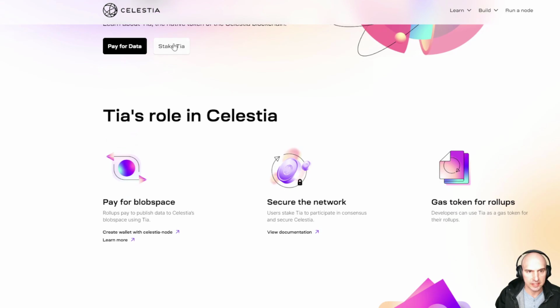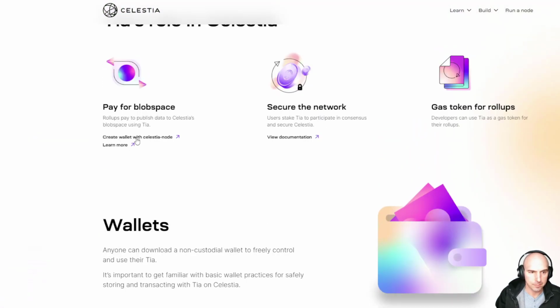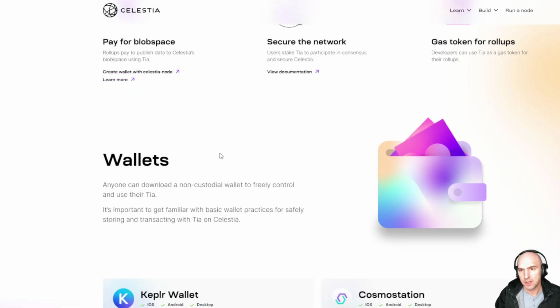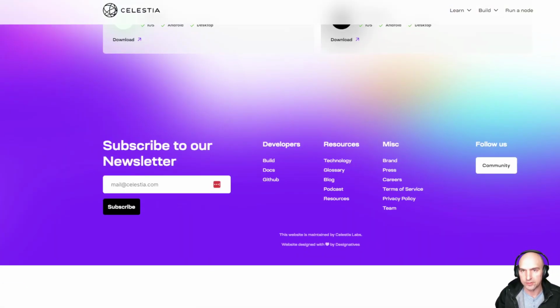Pay for data, so you can stake TIA. I wonder what the staking rate is. You can pay for blob space, which is pretty cool. Create your own wallet and a node. Gas token for rollups. And all sorts of fun things.